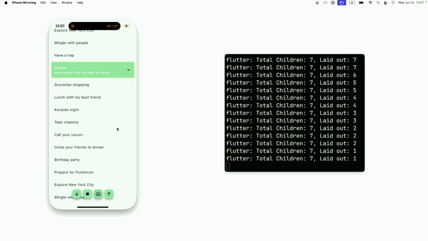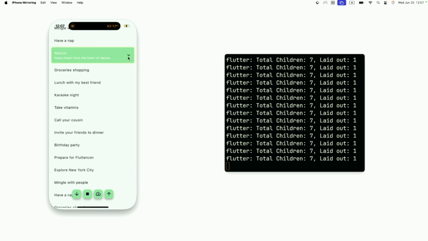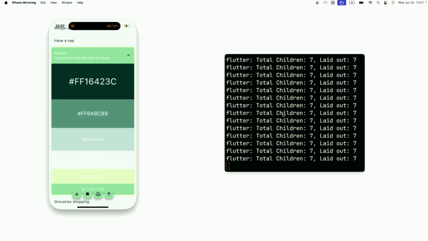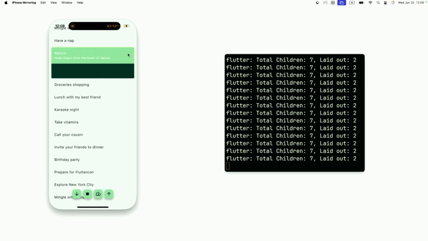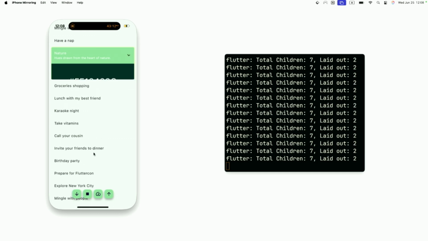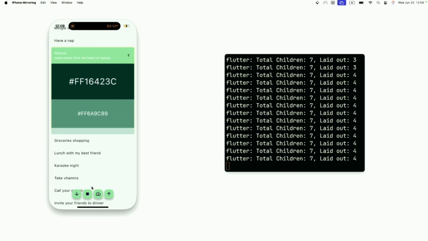Let's see how it looks like in slow motion. As you can see, as the widget more expands, the laid out widget increases. And same goes when we close it, the amount decreases. Even if halfway we stop the sliver expansion tile from expanding, it won't go further from laying out more children.